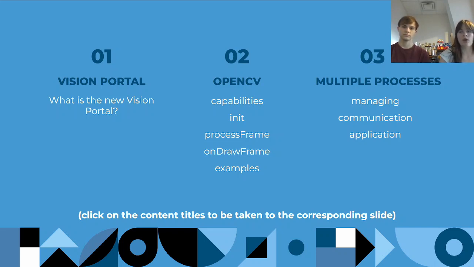And then lastly, we're going to talk about how to use multiple processors, how to manage them, use them to communicate between each other, and then how you can actually apply those in your code. And one thing, if you decide to go through these slides yourself, you can click on these and they'll take you exactly to the slide of topic without having to look for it.